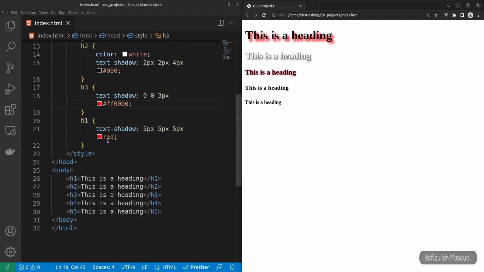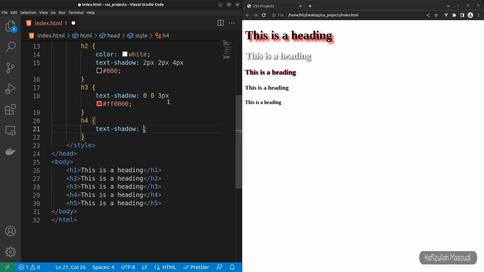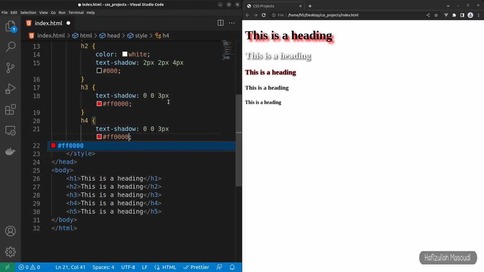So let's work on the other examples. So this is for the H4, and for the H4 what I will do is declare two shadow values. So in here let's say 0 0 and 3px, and let's say, for example, hash ff0000. And to declare another shadow, we can put a comma here, and now we can declare another shadow. So let's say 0 0 5px and hash 0000ff. So if we save this, refresh, now you can see this is having two shadows.